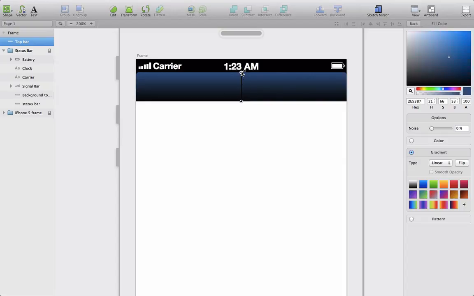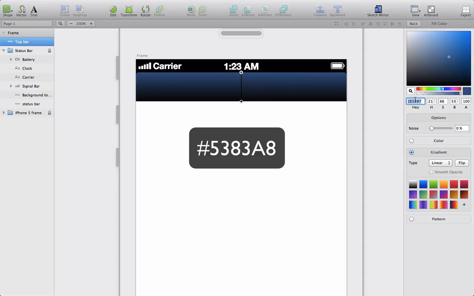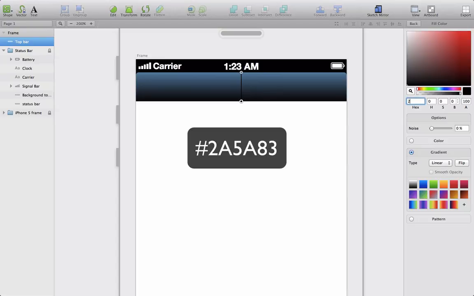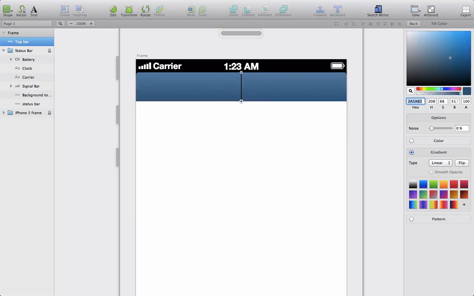So click on the stop at the top and change the color to this one, 538388 for the first color, and we'll do the same thing over here but with another color, a darker one, 2A5A83, like this.